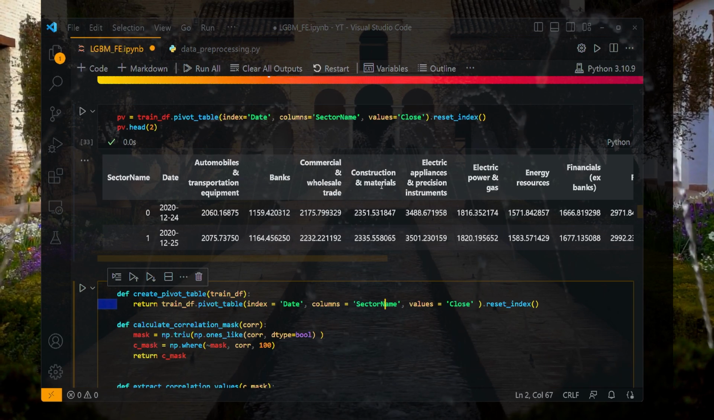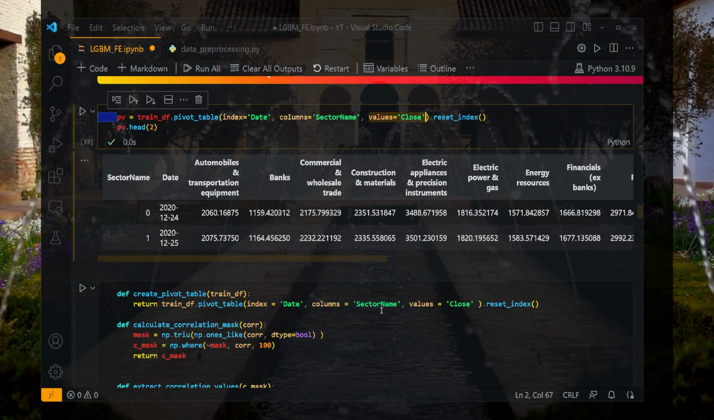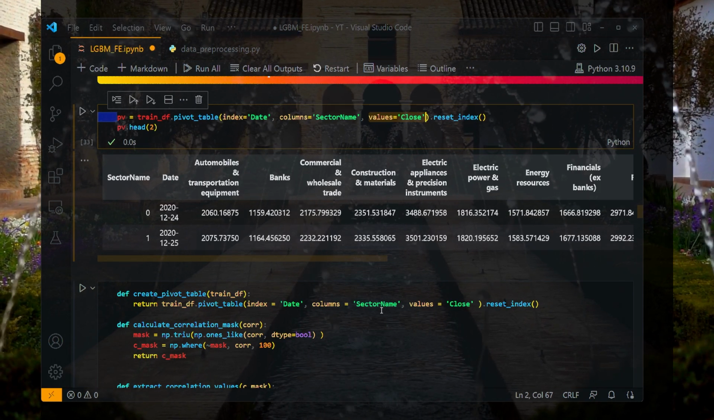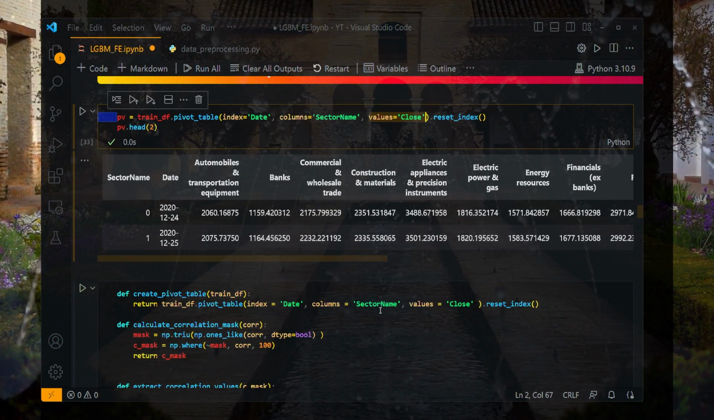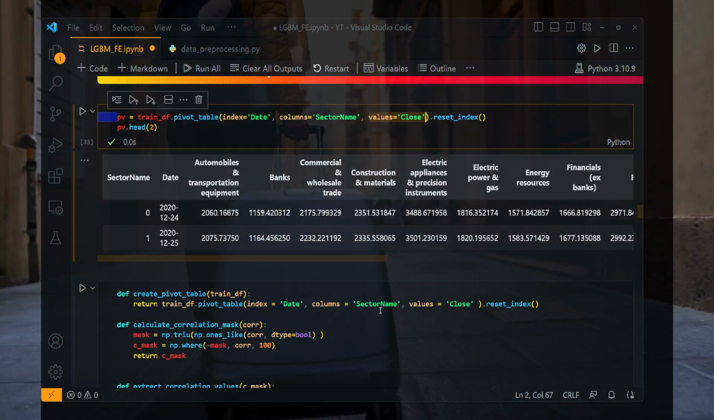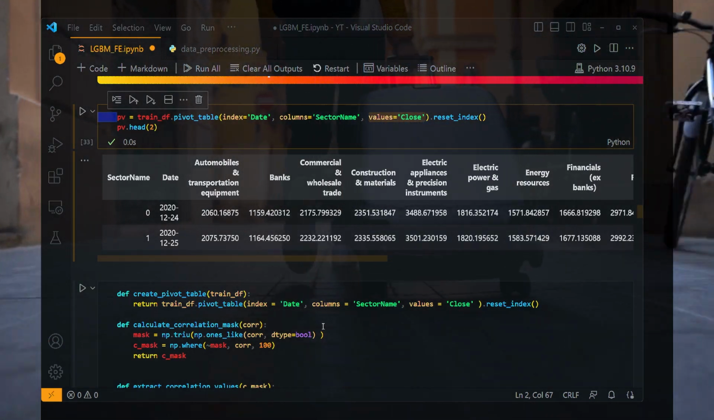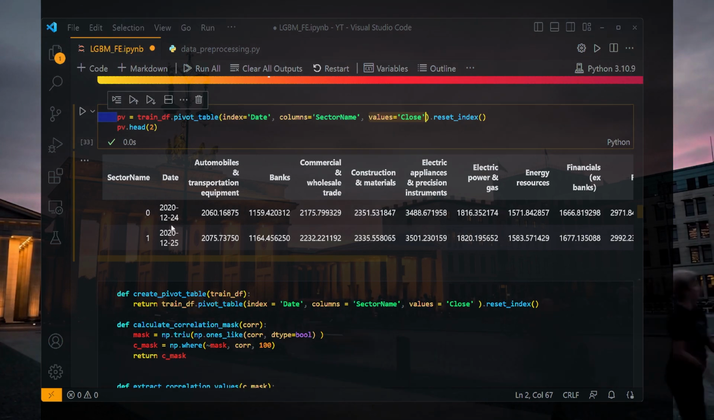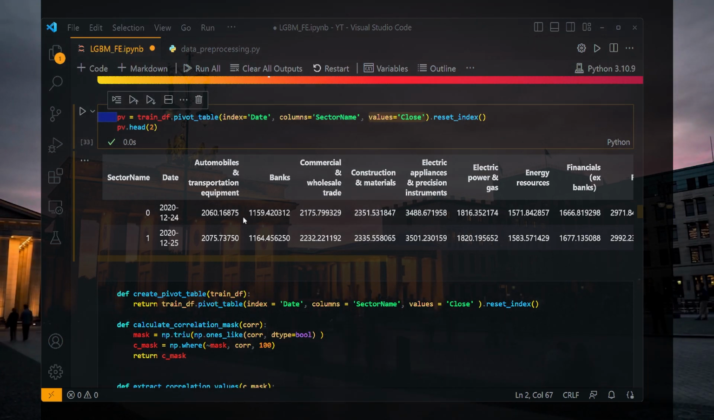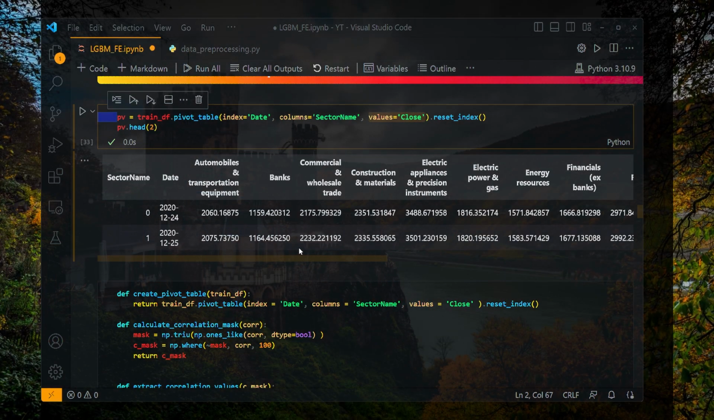And values I'm passing as close. This specifies that the values in the pivot table should be taken from the close column of the input data frame. If there are multiple close values for the same date and sector, they will be aggregated by default using a mean value. So the result of the pivot table function is a new data frame with each row representing a unique date and each column representing a unique sector. The intersection of the row and the column will contain the corresponding close value for that date and sector.